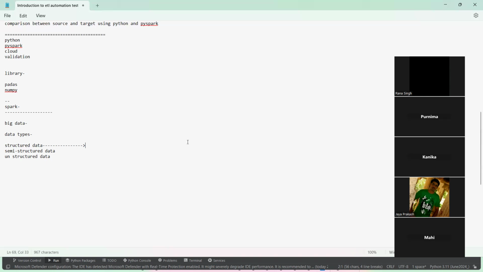Structured data means the data which you can see in rows and columns format, table format. There's some structure, some rows, some columns. That is structured data. Semi-structured means it is structured up to an extent, and this can be converted also. This can be converted to what?